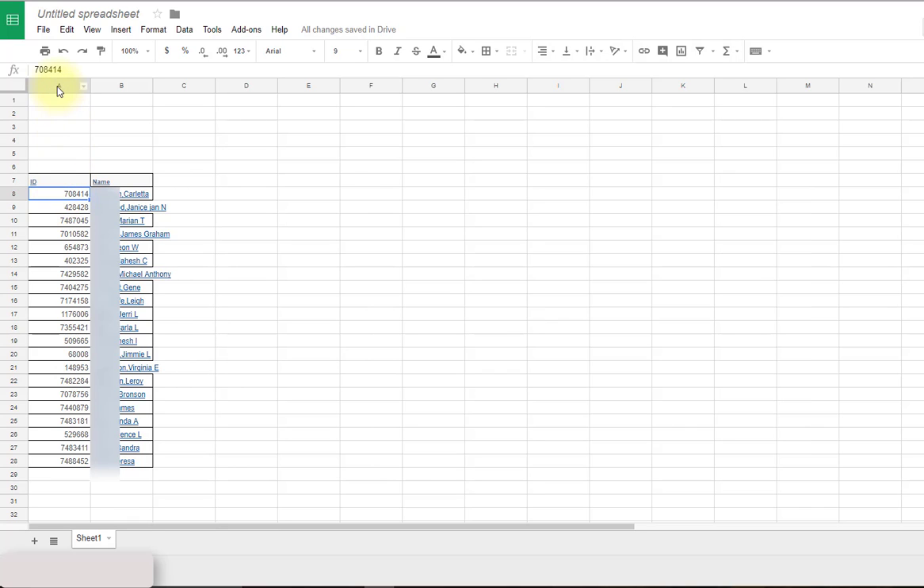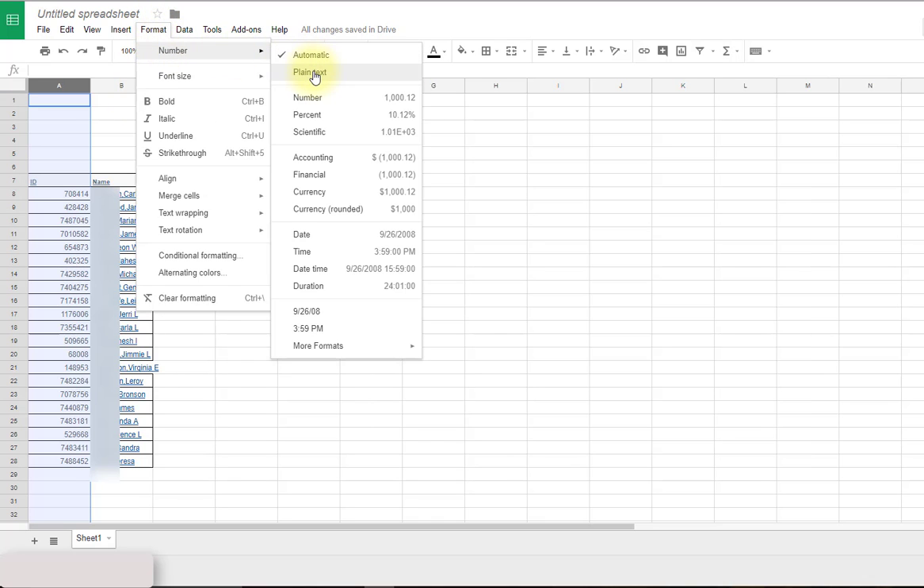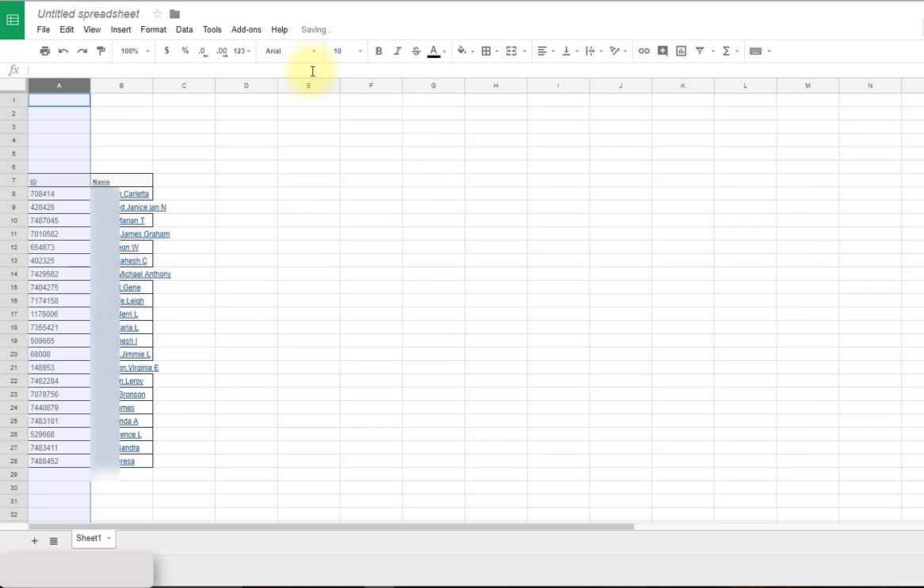So the way to do that would be to select the entire column, say Format, number, and change it to plain text. Now you can see this changes, but it's lost the leading 0. So the trick to know is, come back here to the first cell. You already have this list on your clipboard, so paste it again.